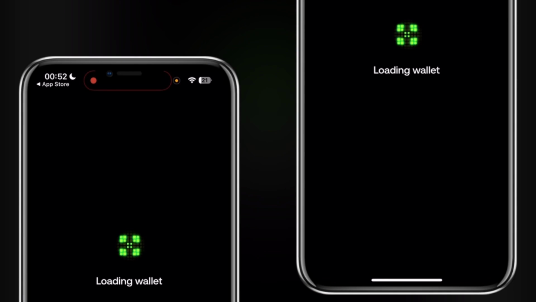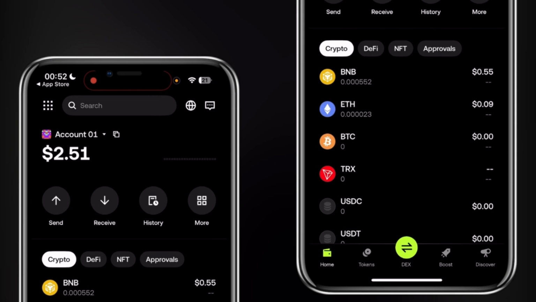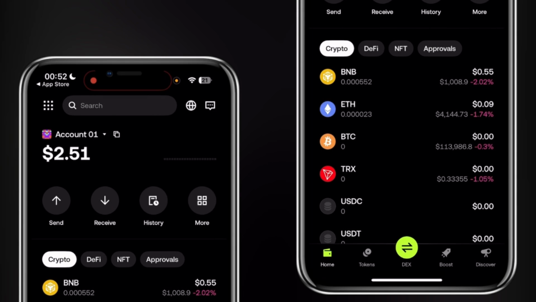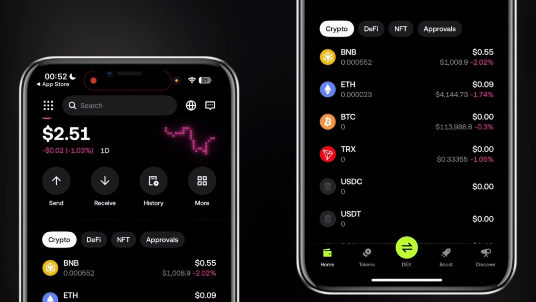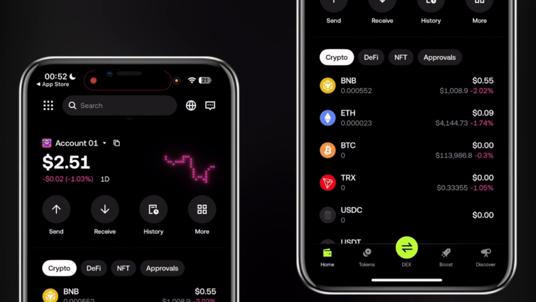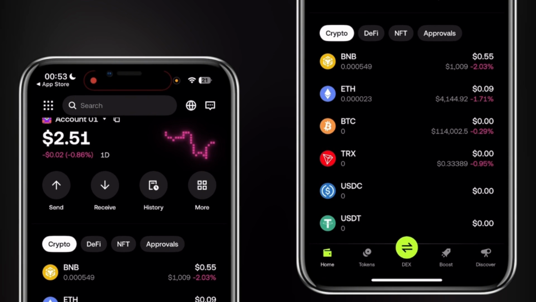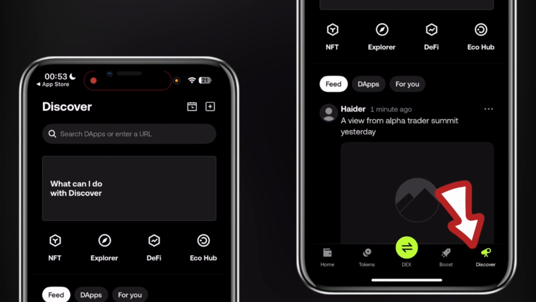As you can see on my screen, I have successfully imported my wallet. So the wallet is still loading. Once it completes loading up, you can see this is my account. Now, the first thing we want to do is to import AssetChain mainnet into my wallet. Yes, that is the first thing. And to do this, you go to this Discover section. Look at Discover. It is very important.